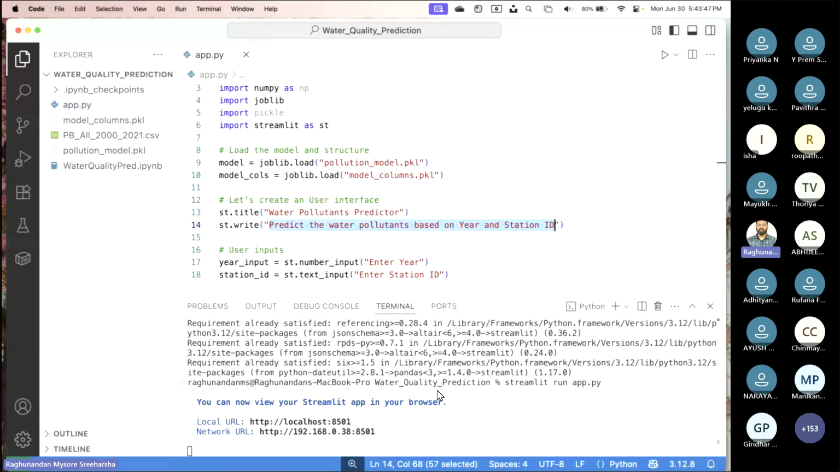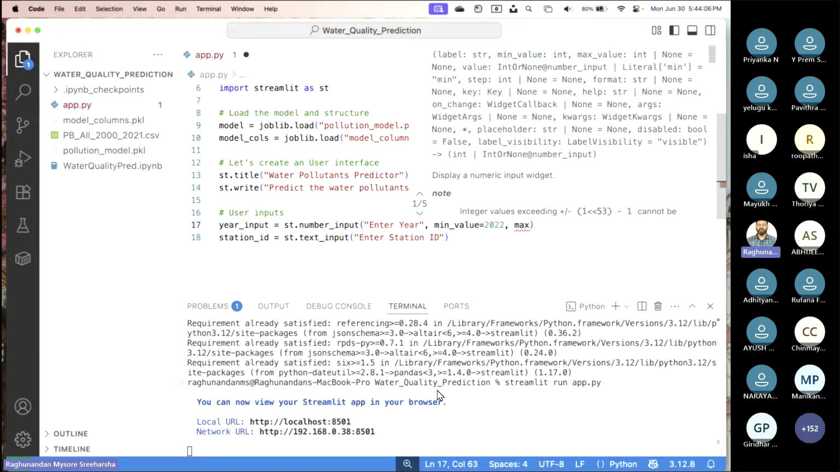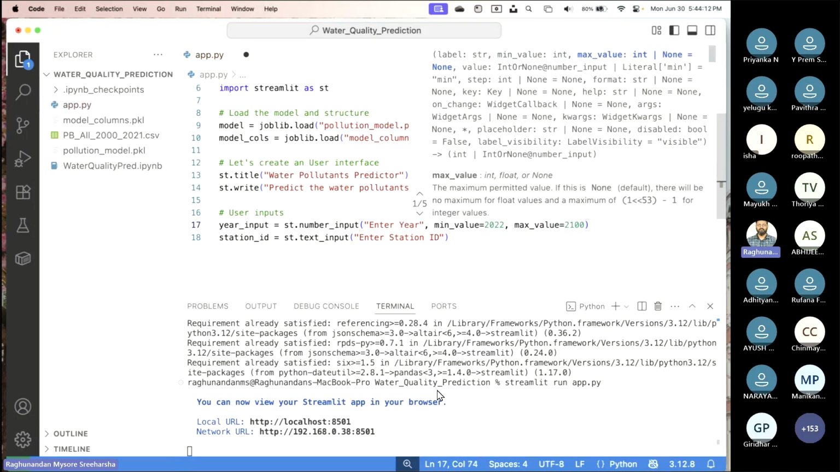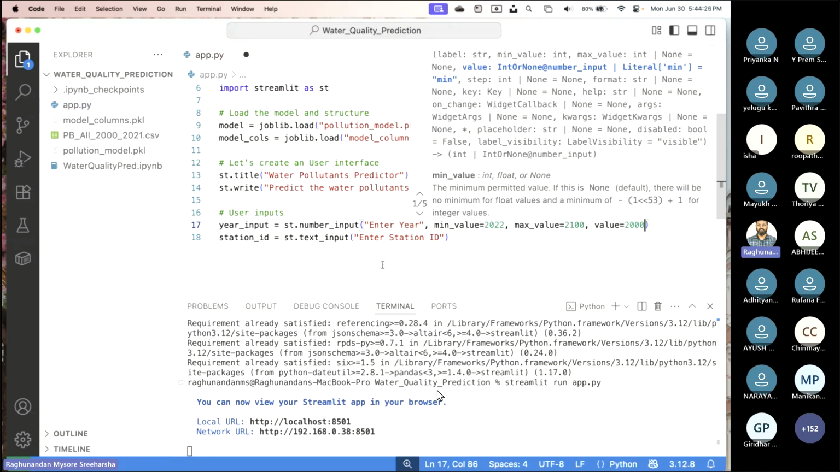So what we'll try to do here is, for enter year, let us have something called a minimum value. Let it be 2022, and I will say the maximum value could be 2100. That is good for prediction. You can predict it only for 40-50 years, because later, what kind of technology we have, we don't know. It might change. For the default value, let me set it to 2000.